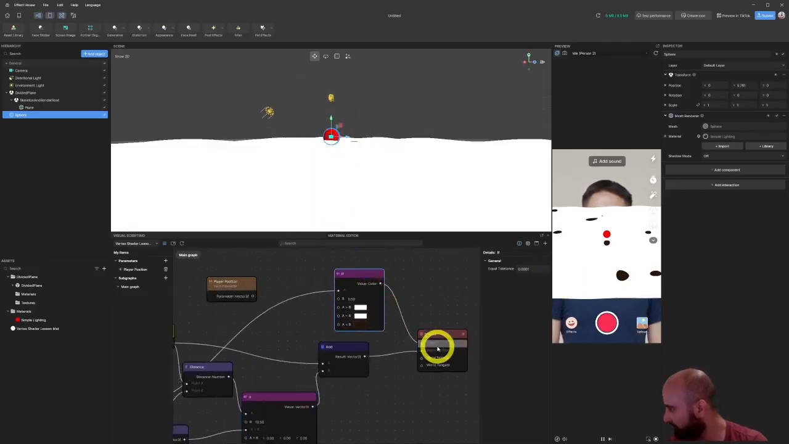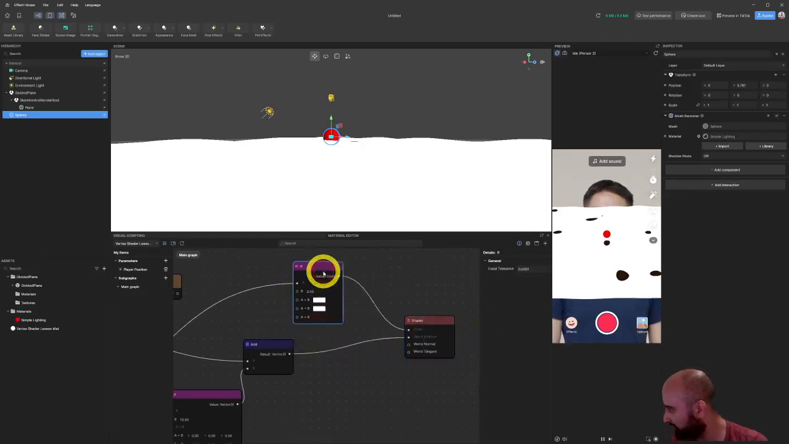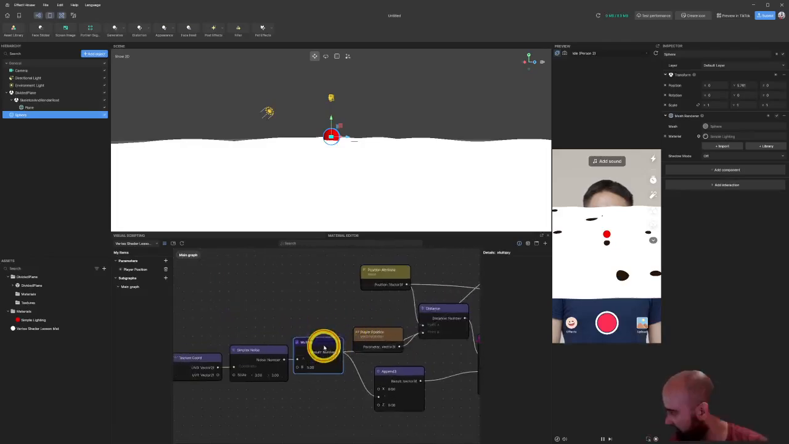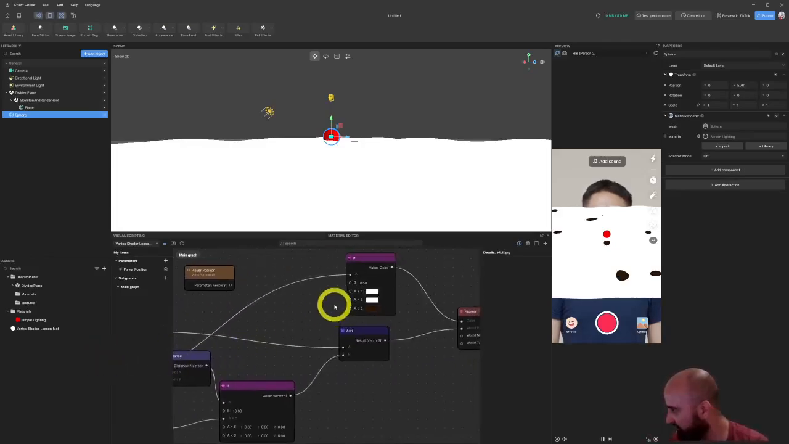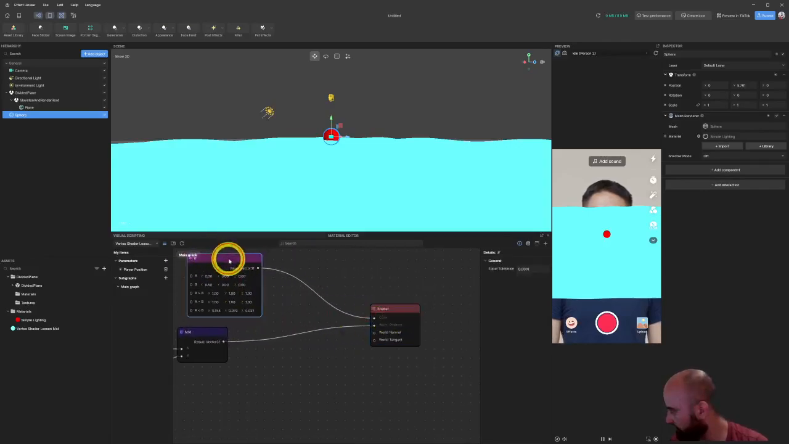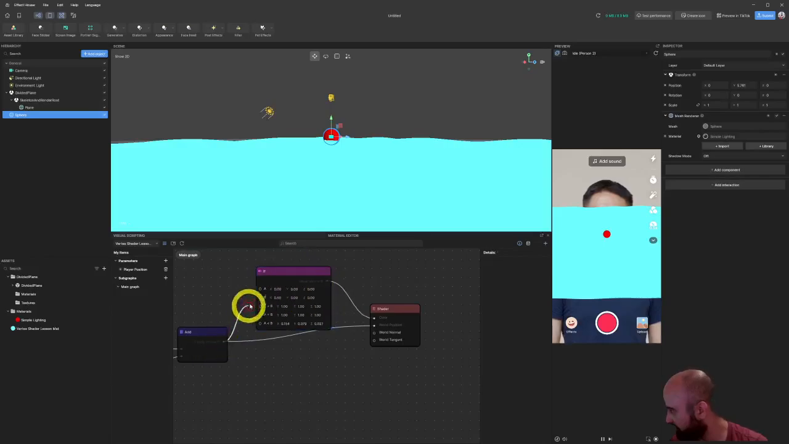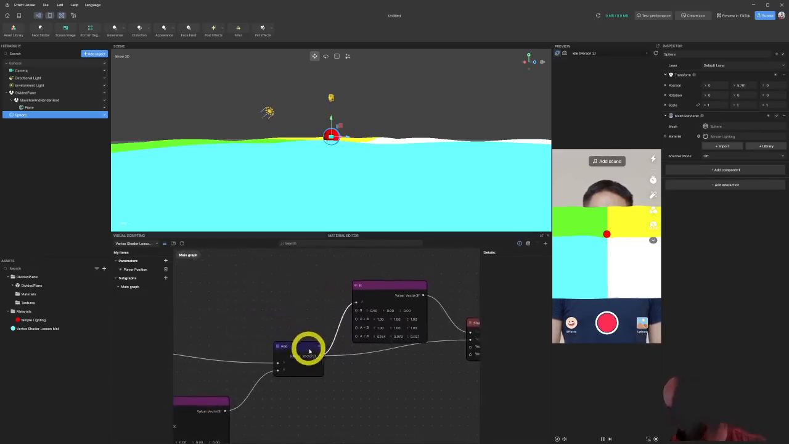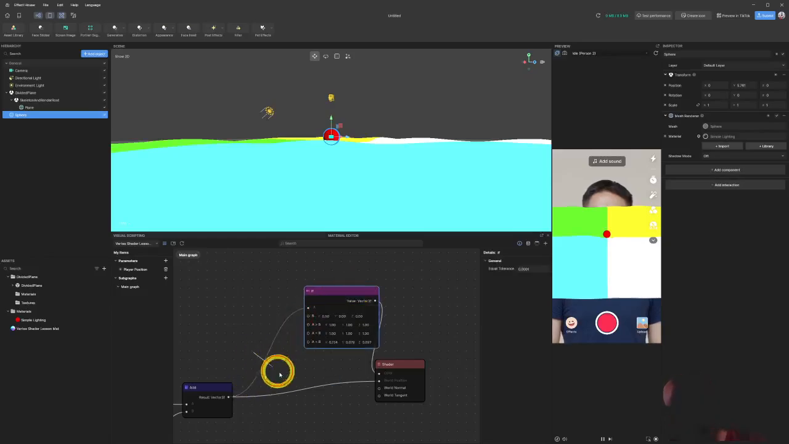Oh, right. Our fragment color is not updating because we're still referencing this. We should be referencing the result of this instead. I think, wait a minute, I think we should be referencing the result of this instead. And then this we can maybe split.